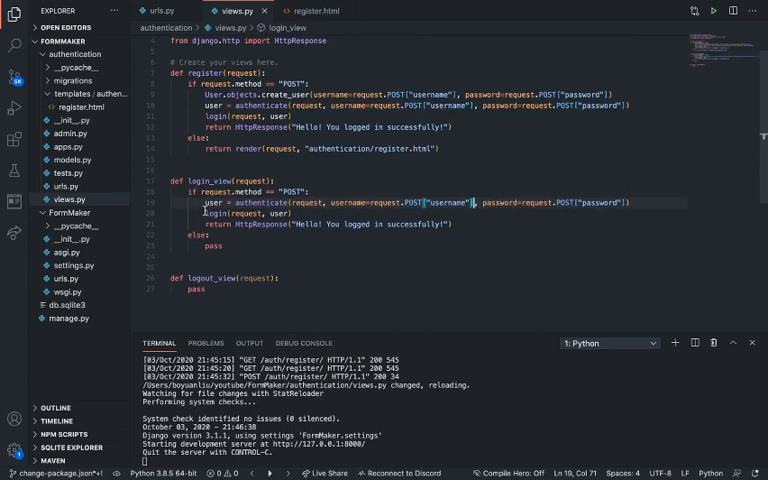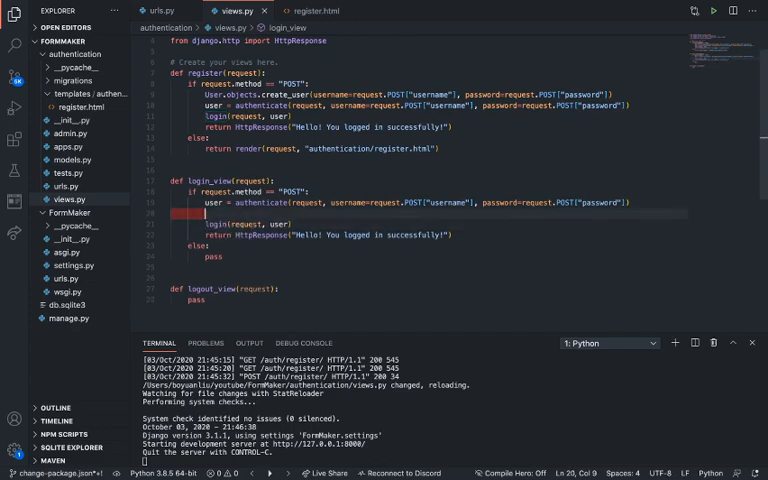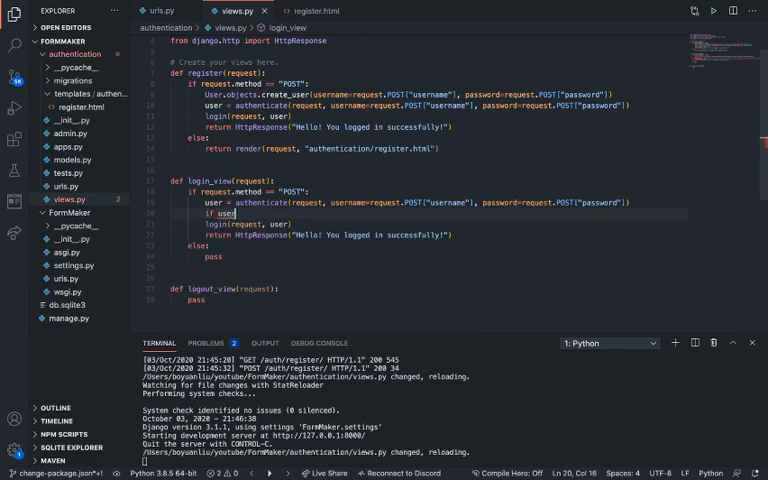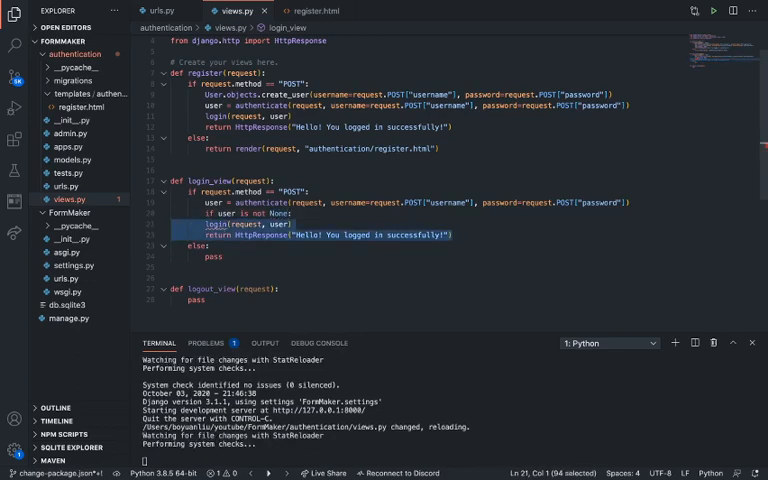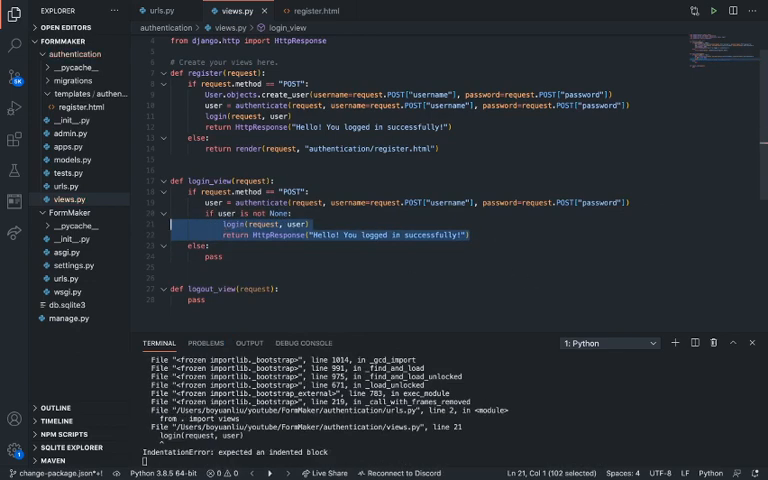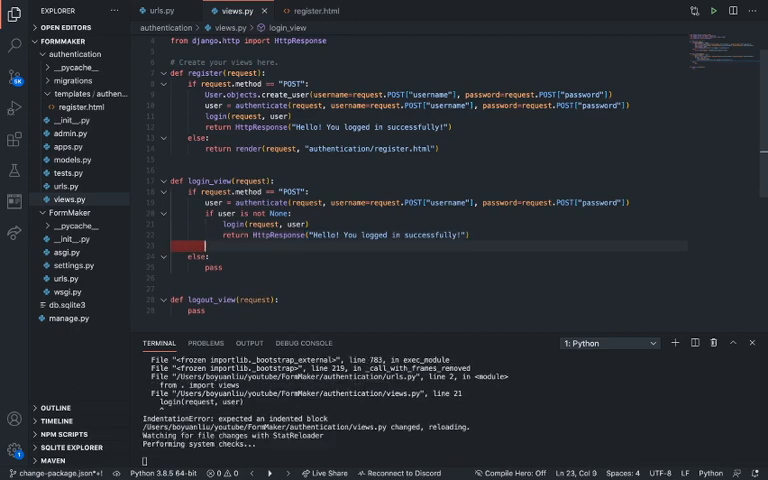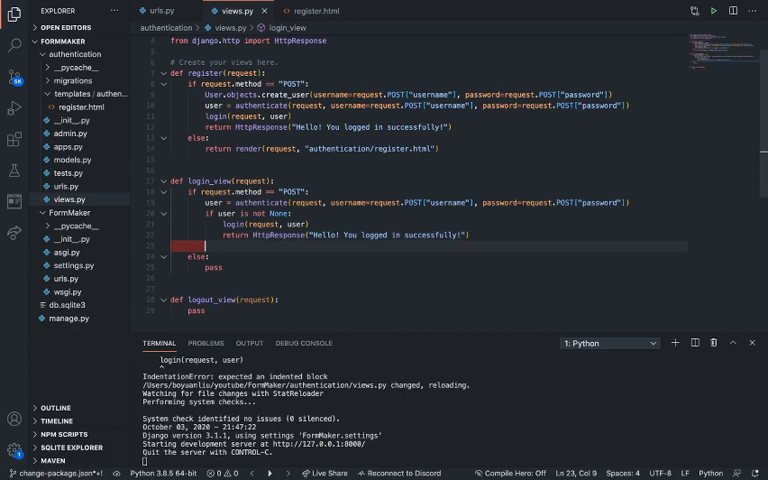So now what we need to do is this. If it doesn't match, it's going to return None. So the user would not be a user object, it's going to be None. So here I'm going to say if user is not None. That means if we get a valid user object back, we do have a user object we can work with. Now I'm just going to do our login step and then return you logged in successfully.